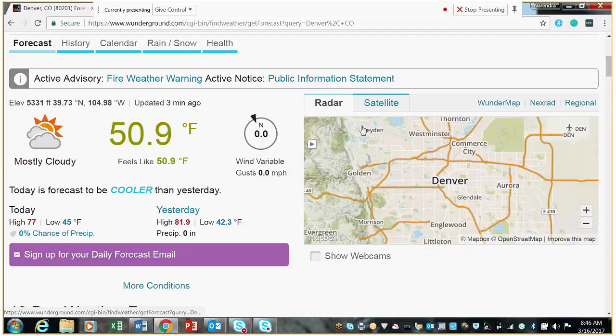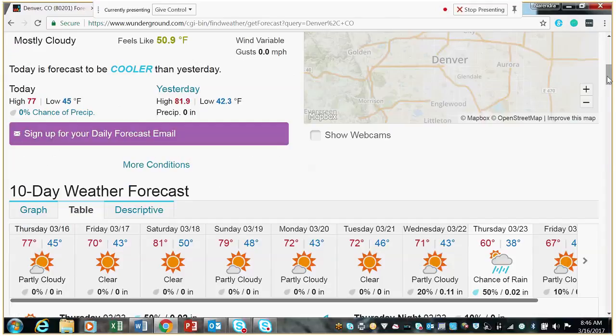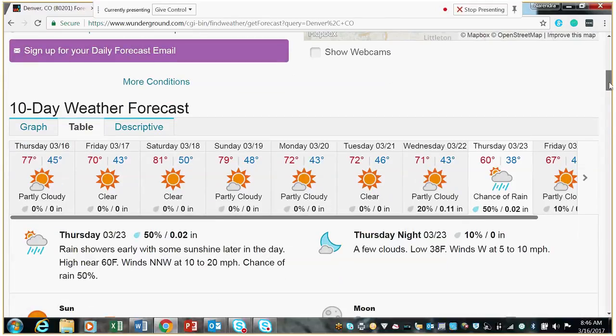And then it also has satellite data, and that takes a little bit to load, but that will eventually pop up here. And then as you scroll down, there's a 10-day weather forecast that you can look at. So this is really helpful for planning out your week. As you can see, it's going to be ridiculously nice here in Denver up until next Wednesday. But it's going to rain on Thursday.